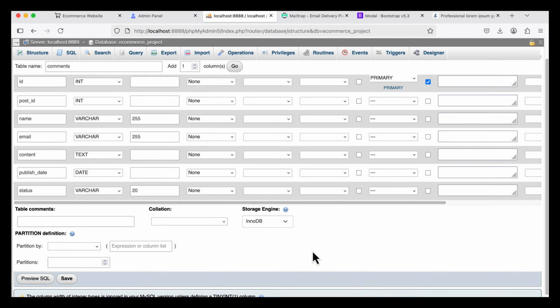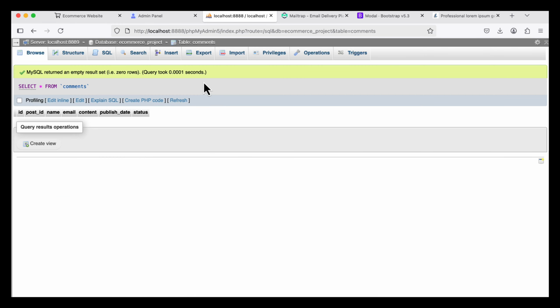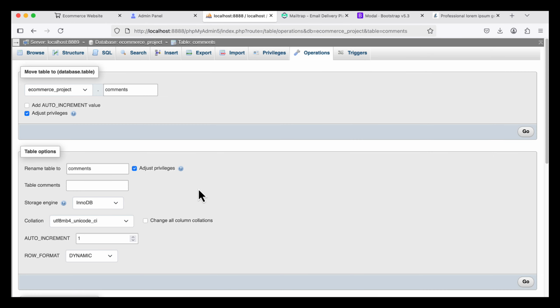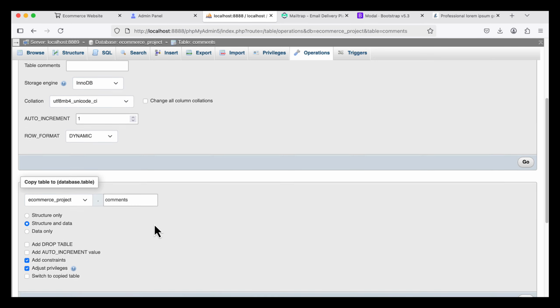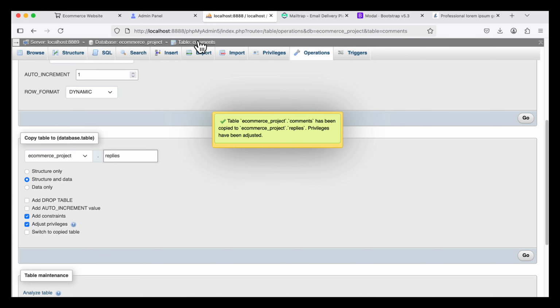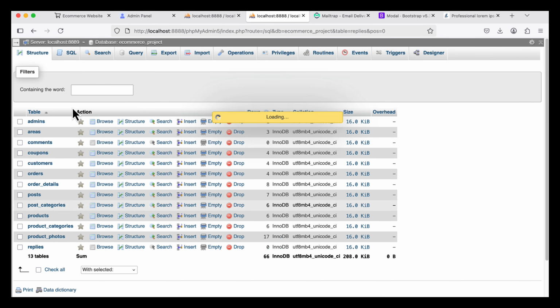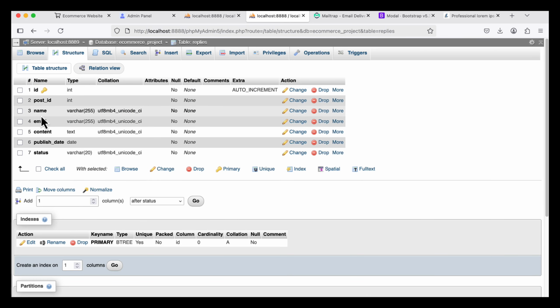So I am now going to click on save. You will see the comments table has been created. Similarly, I will create another table. To do that, I copy the table to replies. So I will create another table, that is replies. Open that table here also. So for the replies table, I just copied the comment table.